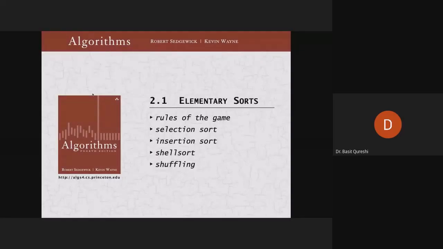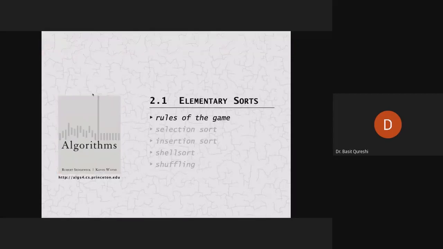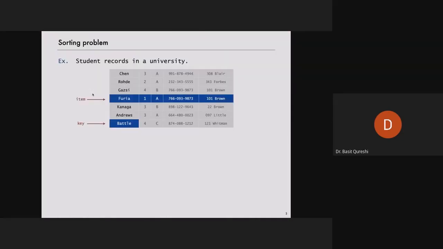Okay, so again, these slides are taken from the Algorithms book by Robert Sedgewick and Wayne. All right, so here are some basics for sorting. Usually we have some data that appears either as a table, a tuple, series, or something of this sort.